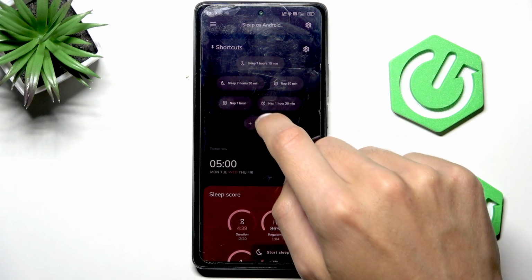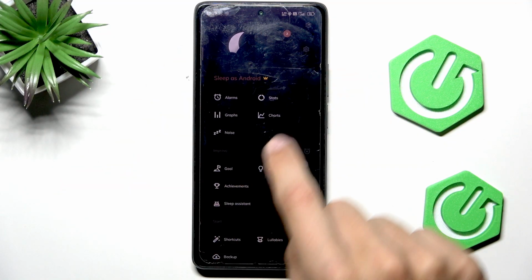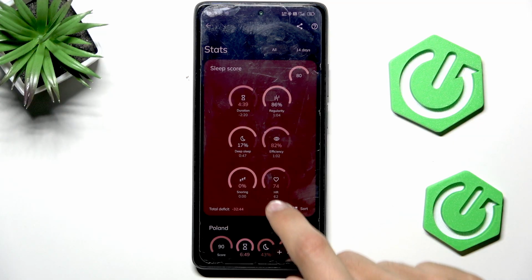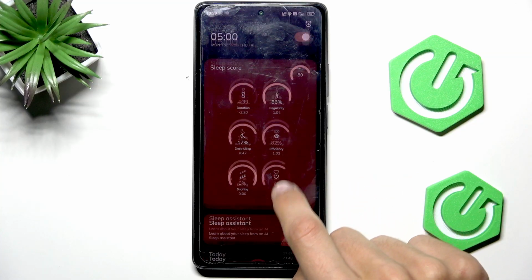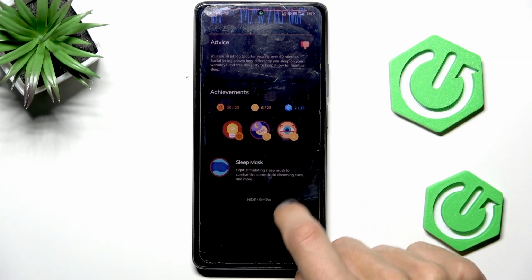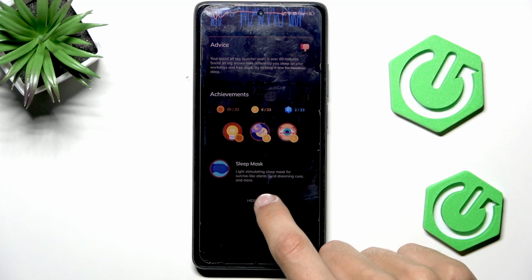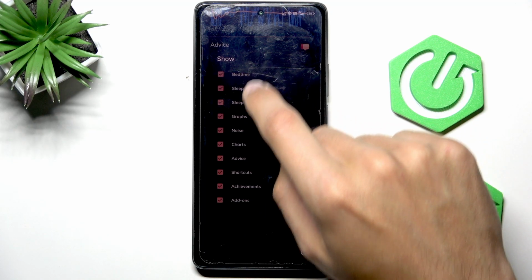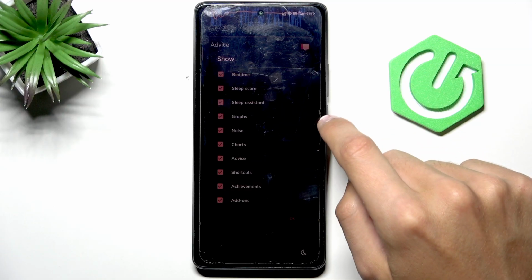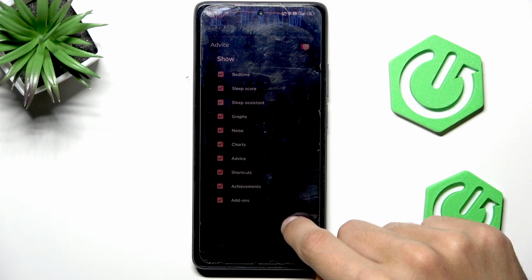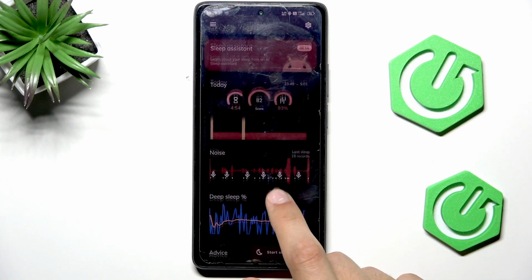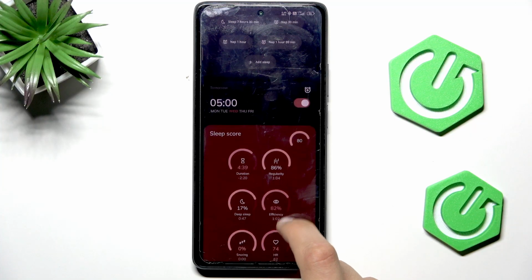Another place you can see those stats is click here and then tap on stats, and again you will see the same screen. If you want to see it on this screen but you don't see it, you can go all the way down, hide/show, and just turn them on or off. You can't change their order, unfortunately, but there's not a lot of them, so it isn't too much of a problem.